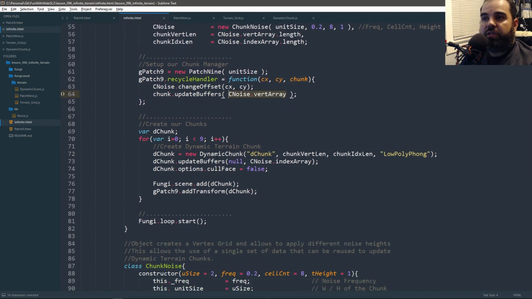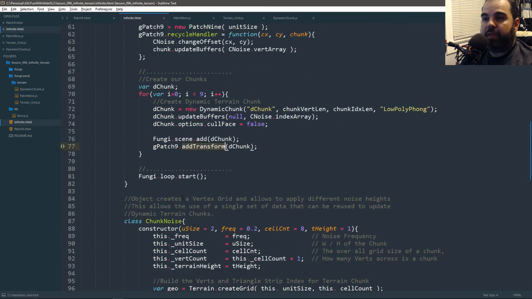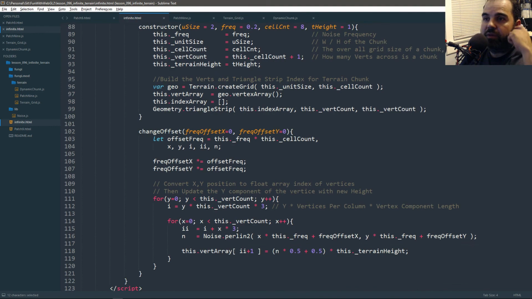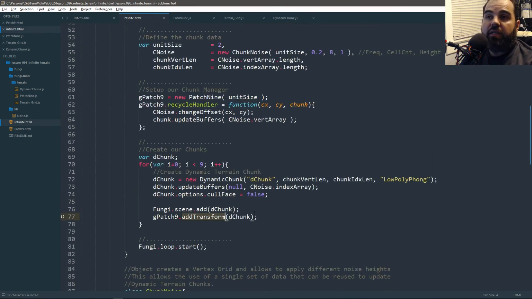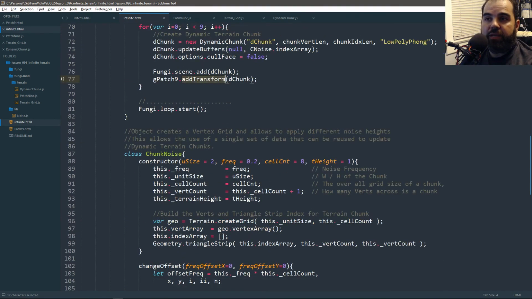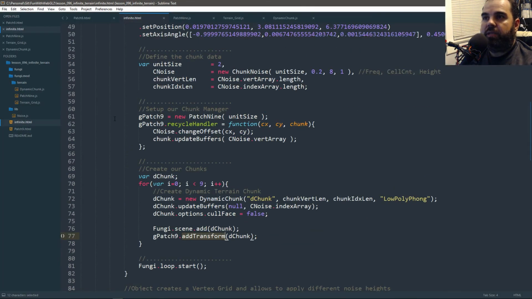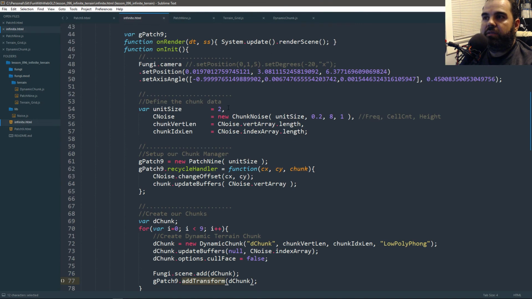And this creates the chunks, creates the dynamic chunk, adds it to the scene, and it adds it as a transform for the patch 9. And loop. And that's it. And like I said, there's a lot of stuff we've done in the past. It's not a lot of code. In all honesty, if you think about it, I have just terrain. All the code is actually pretty minimal, and the patch 9 is not that bad either. It's pretty minimal.